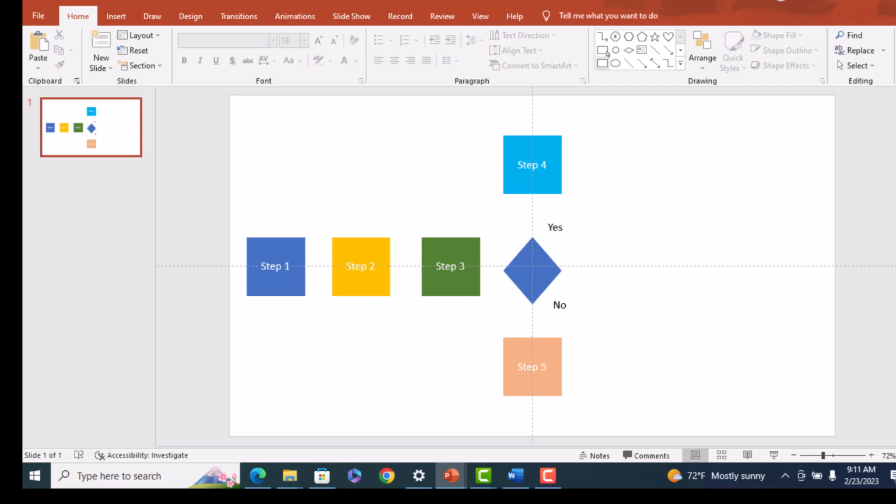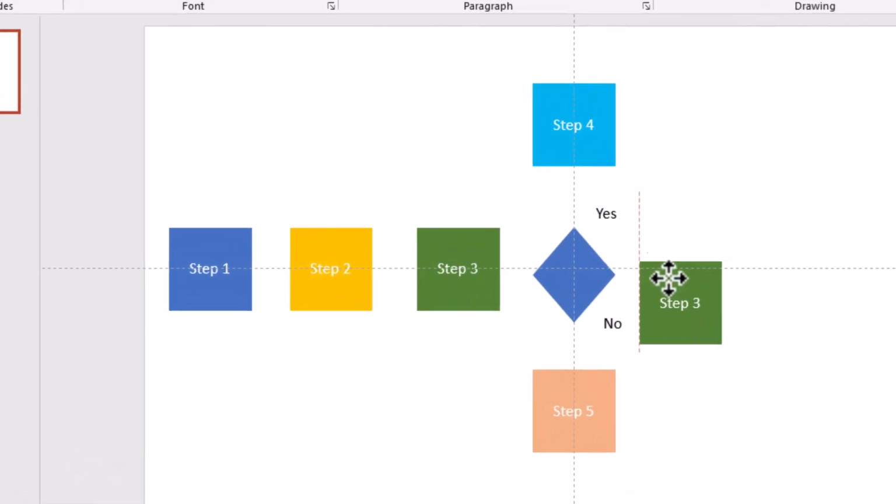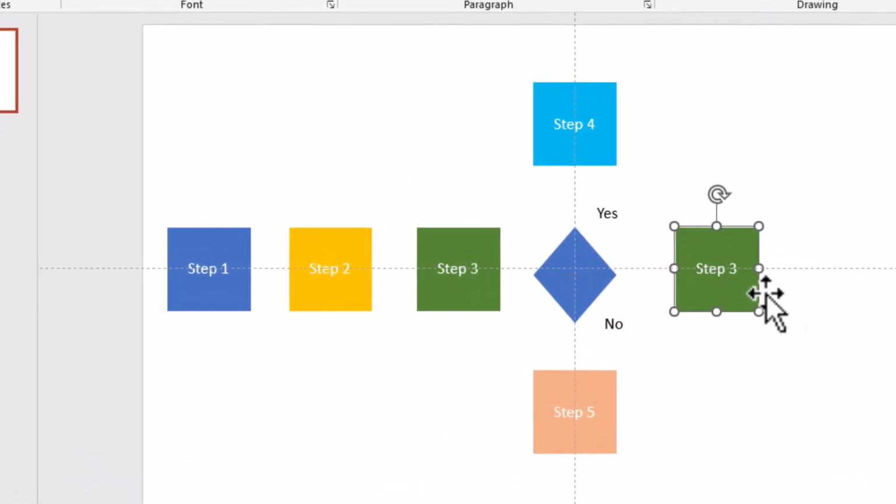Now it's fine. If you want to add one more box, Control D, then drop it here, and then we can do a stop process or the end process, right? You can put it here.